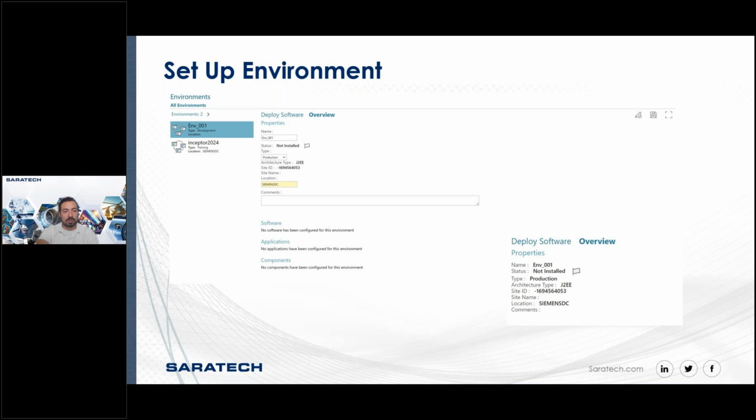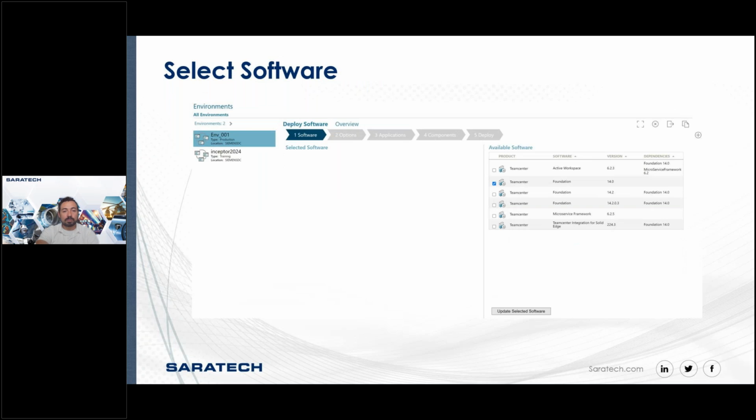We'll look at the other ones that have been installed. One of the first things that you do is select the software that you want to install. Once you're done on the overview, go to deployment software, select the software, and the right-hand side is going to allow you to select the software that is available in your software repository. In this instance, we're going to just select the foundation, which is 14.0.